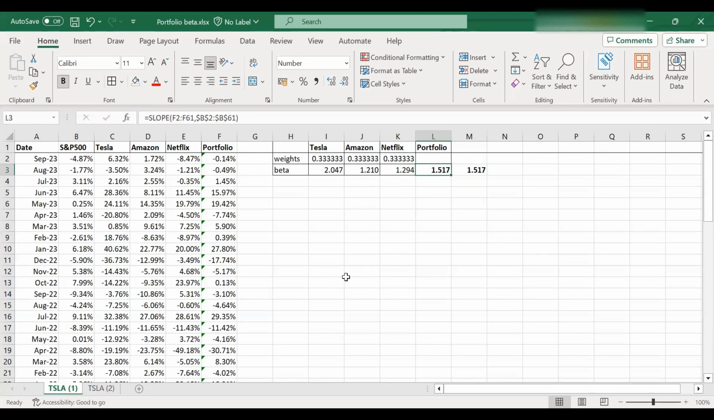Here we are. So the beta of this portfolio is 1.5. And because, of course, it's a weighted average, it should be less than 2, because this is the highest beta in the portfolio, and it should be more than 1.2. So it should be somewhere in between.